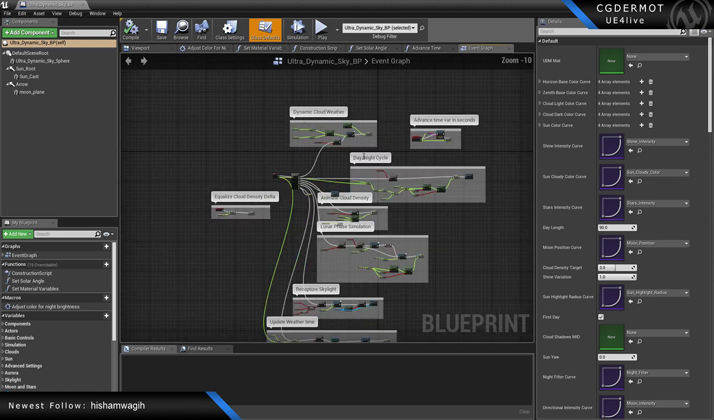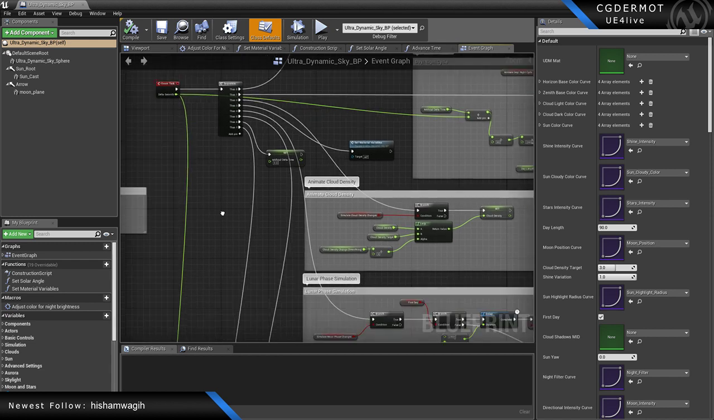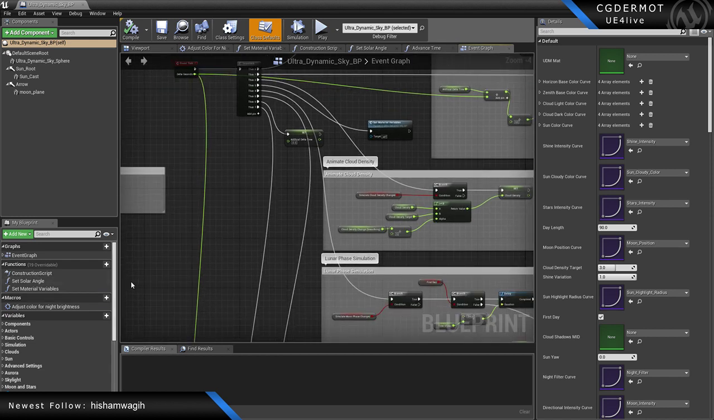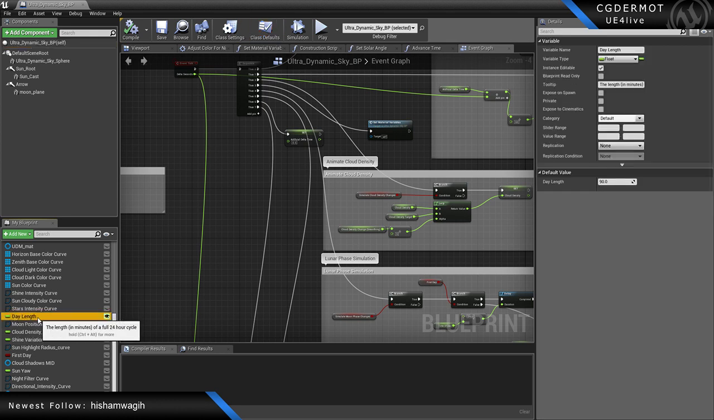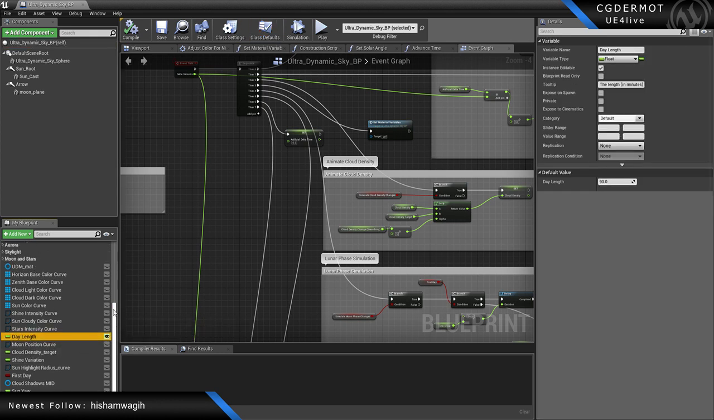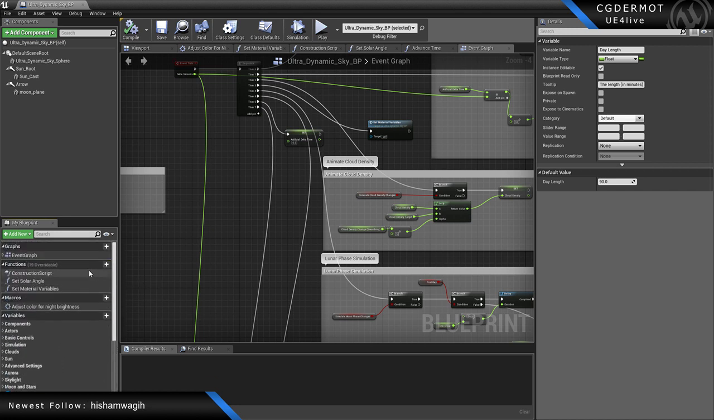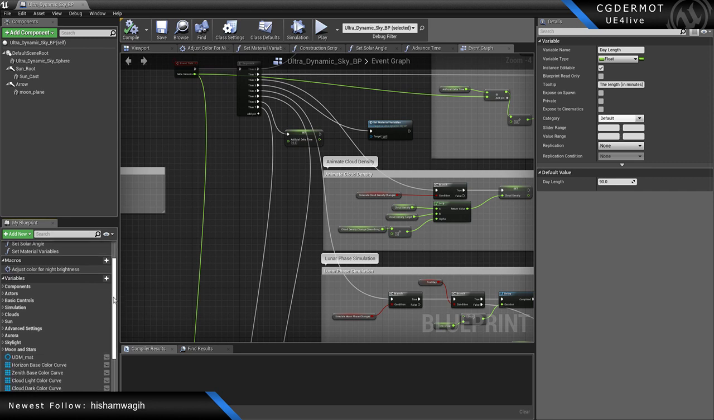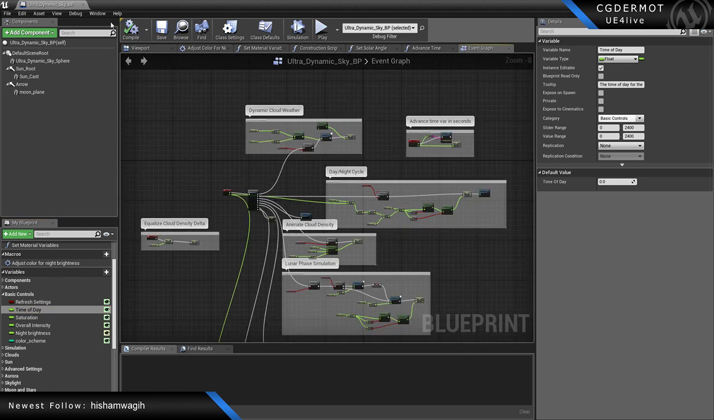Now there's a lot going on in here. I'm not going to cover everything that's going on in here, but I am going to talk about the variables that we'll be driving in order to achieve the results that we're looking for. So the variables we're interested in is day length. You can see that it's a public variable. That's kind of the most important one right now, and we'll get into exactly why. The other basic control is this time of day, which is also a public variable inside the Ultra Dynamic Sky blueprint.